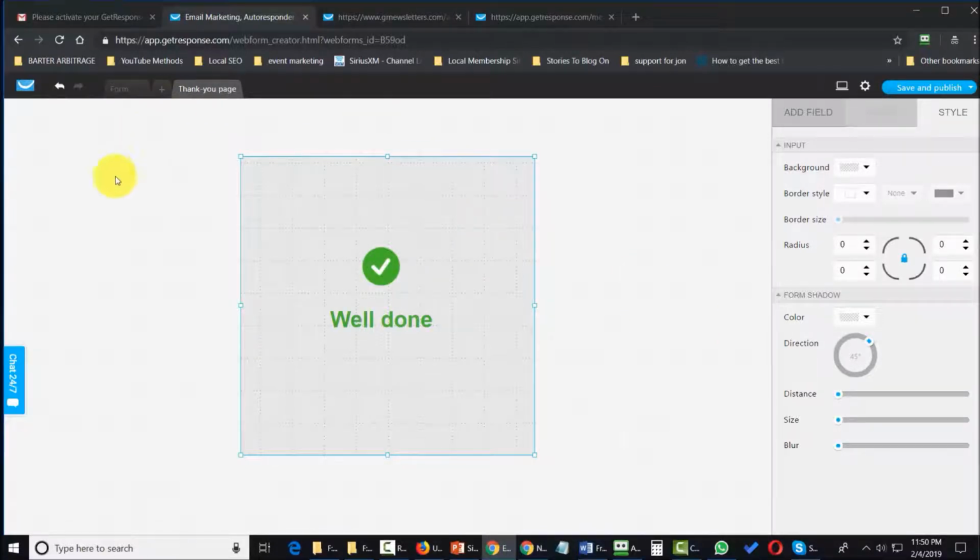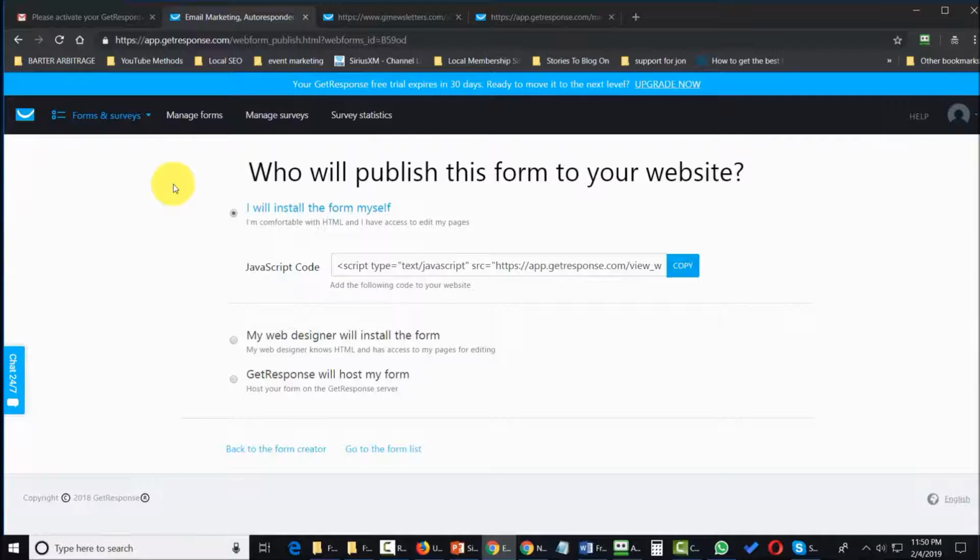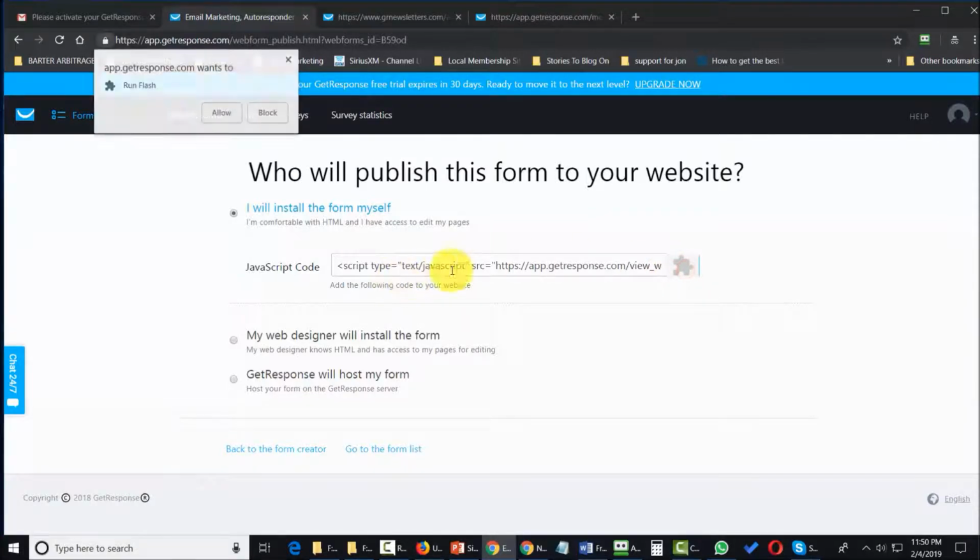And then we can take our form, and then we can save and publish the form. Once we get to the publication page, we have a couple of choices. We can take this code and place it on our website.